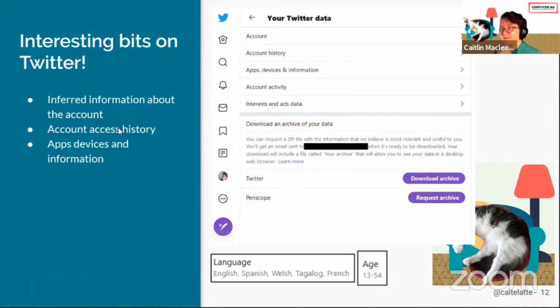They've also got your account access history in there, so you can see which apps have logged into your account. I had If This Then That still logging into my account, which I'd stopped using about 3 years ago. So that was a really interesting thing for me to figure out, that that was still accessing my account.